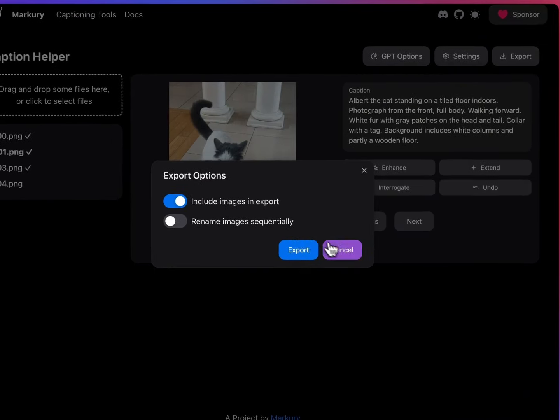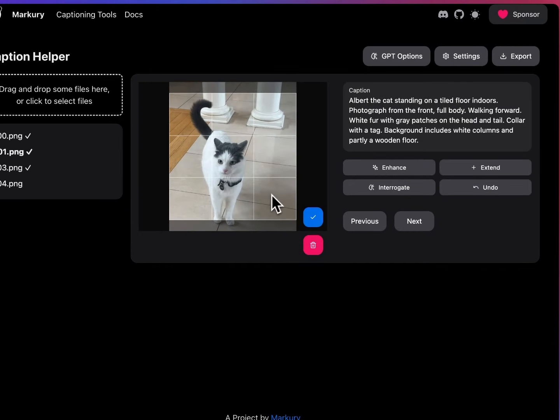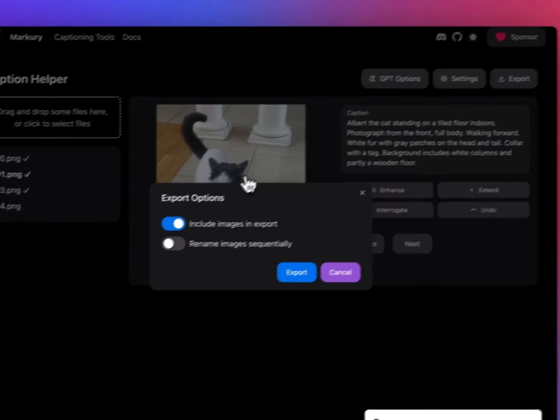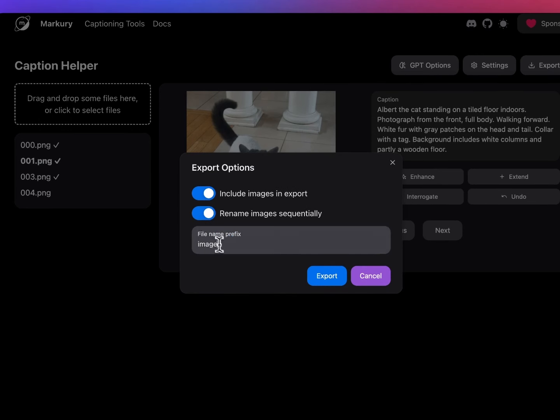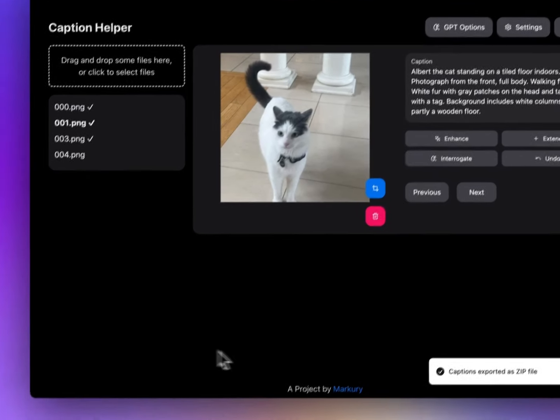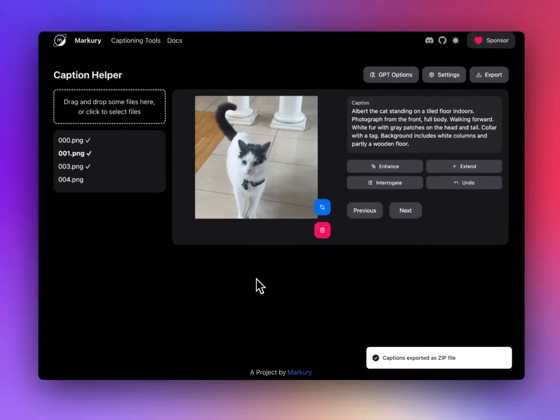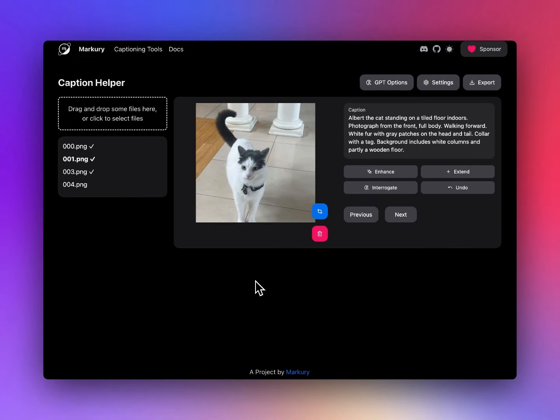Since we're going to be cropping the images, it defaults to square. You'll want to include these images in your export, and then I also like to rename the images sequentially. I could just use any name, but I'll just use Albert. And then just make sure you double check your captions before you use them to make sure everything looks good.